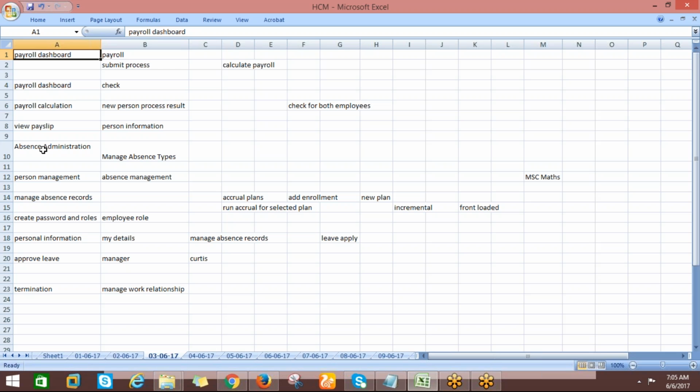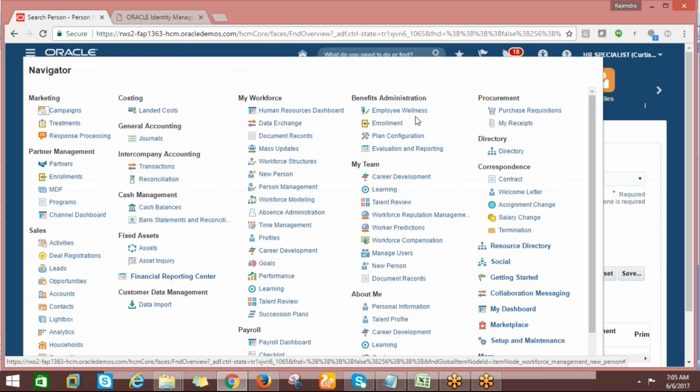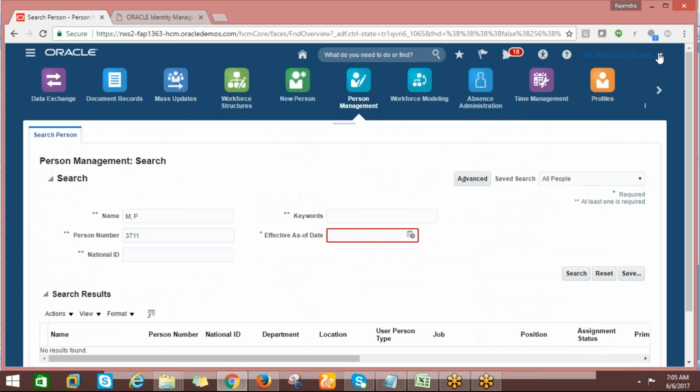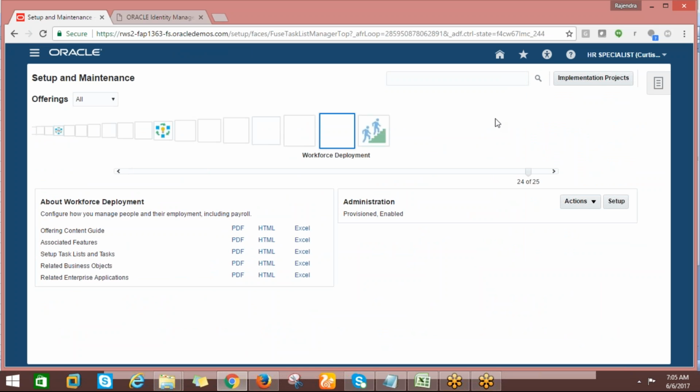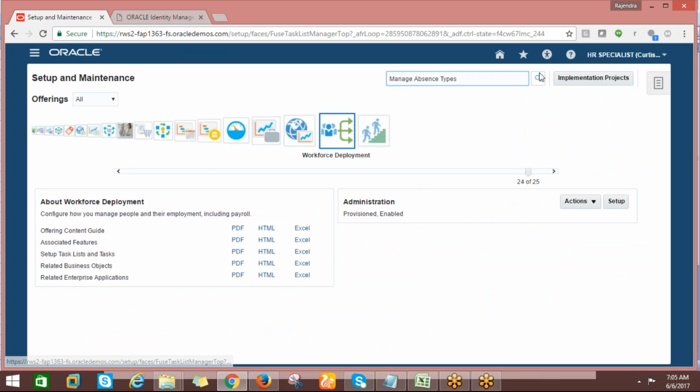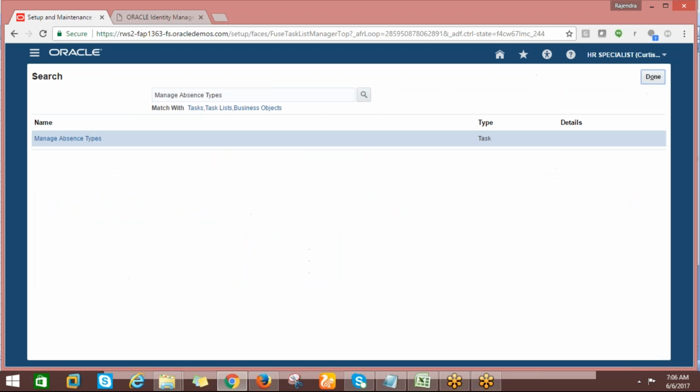So meanwhile, let me create one task called manage option types. So we'll come back and we'll check the payroll process. Manage option types. Setup and maintenance, because the employee update is showing as per the notifications. Manage option types. Click on here.